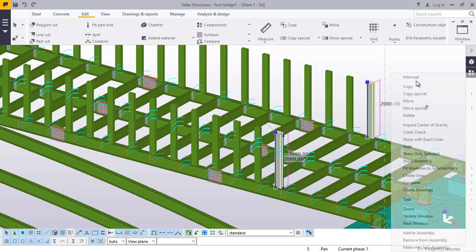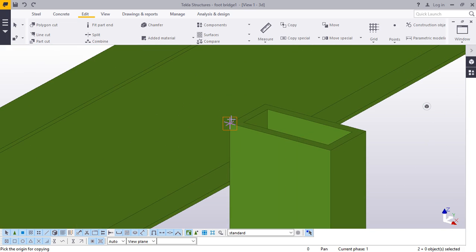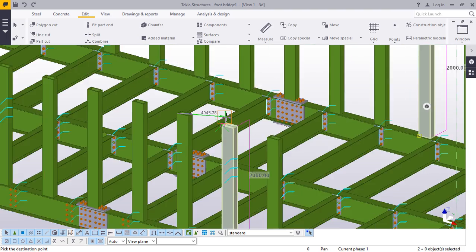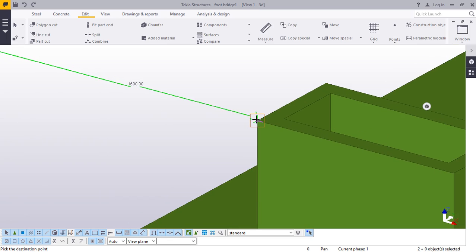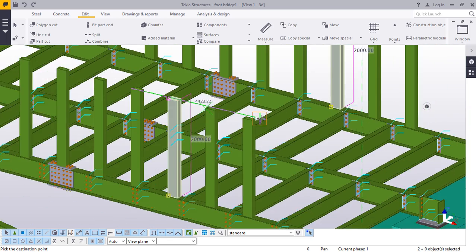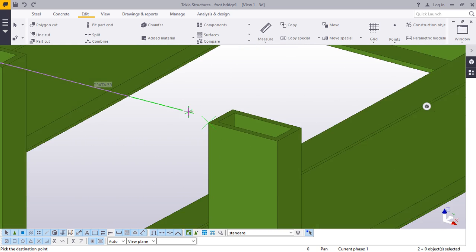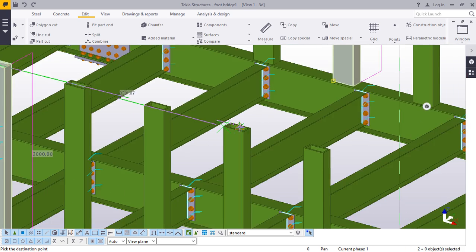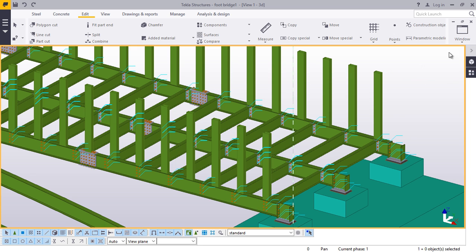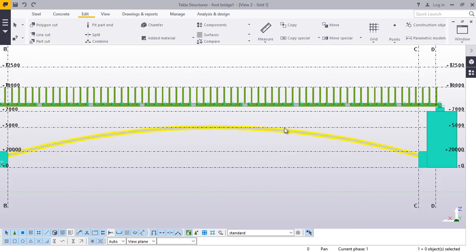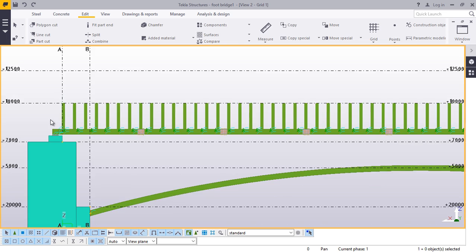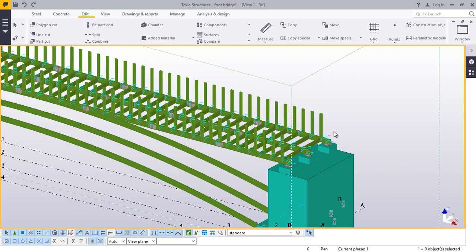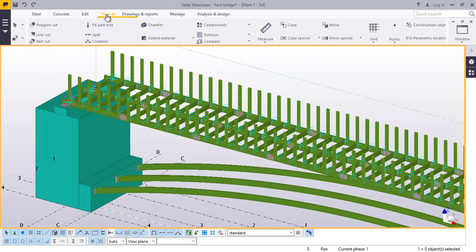Click this, press Ctrl and click this, right click, click copy. From here to here, to there, to that point. Just continue to the final one and place it there. Perfect. Now if we switch back to elevation view, you'll be able to see this. Switch back to that view, isometric view, and turn this around.